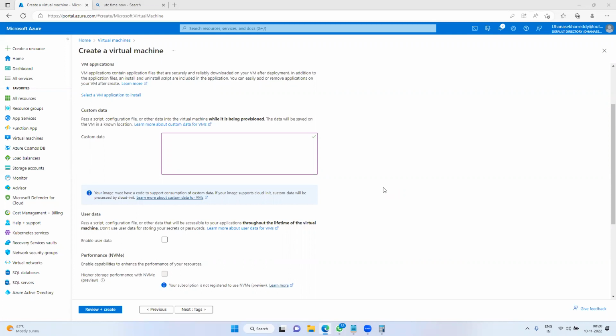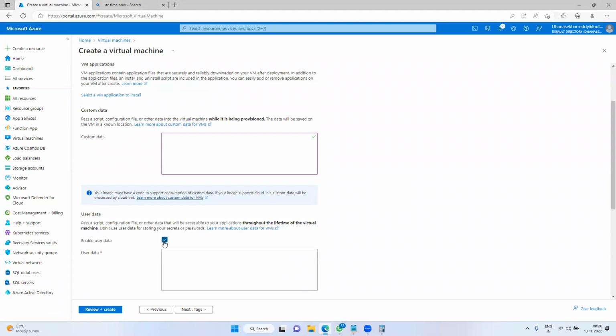Can you please explain the user data and other options? Yeah, this is the script documentation. Internally, if you want to write the script, enable it. User data, if you want to link up with any other things, you can add it. That's it. Apart from that, nothing. See, pass a script for configuration. What you would like to configure through automation, you can pass the script here.